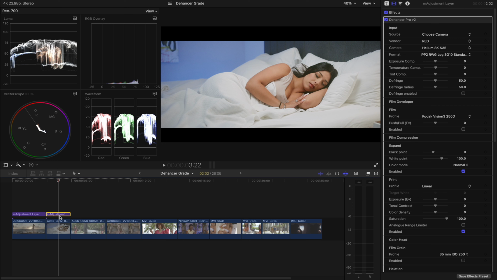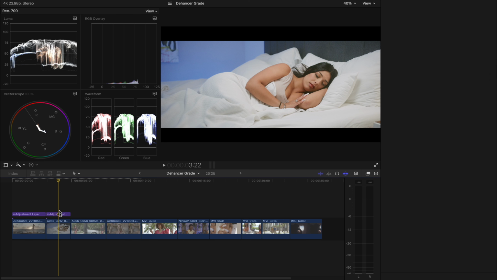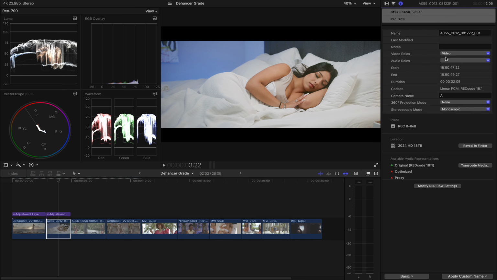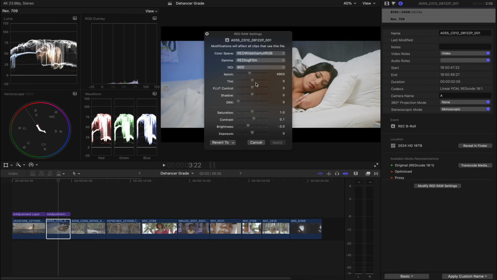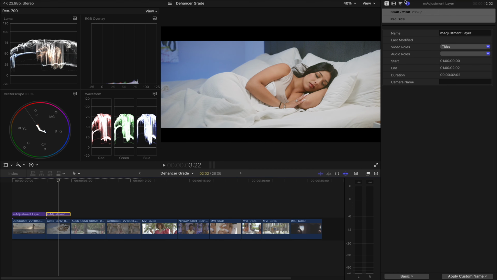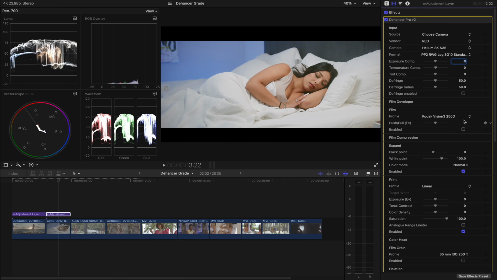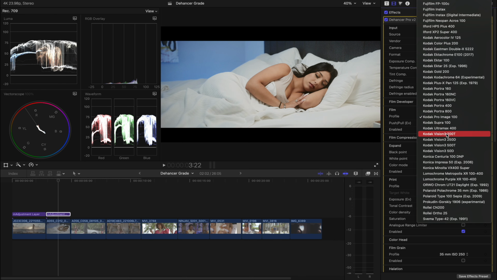Now don't forget, I told you that was filmed on the Red Helium 8K. If I go to my information, I can modify my RED settings because I have full control of my raw footage with RED. All right, so let's go back to the answer. So from this, we're gonna add our film stock. For this one, I want to go with the Kodak Vision3 200T.